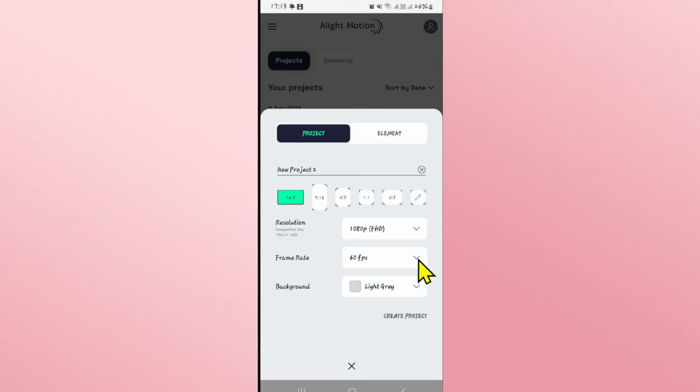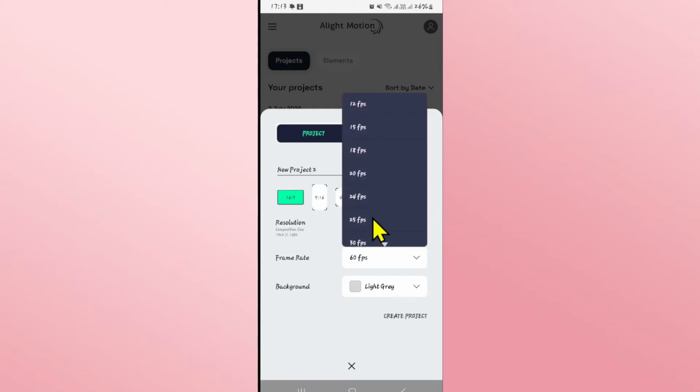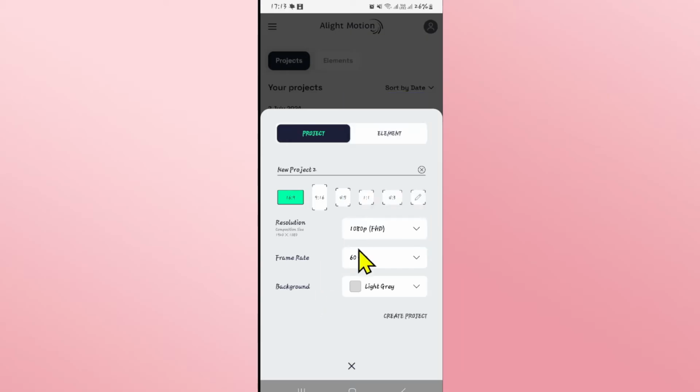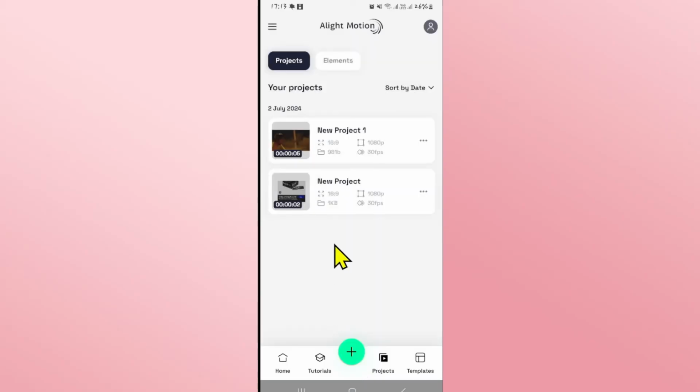Also, within the frame rate section, make sure to choose 60 FPS if your device has this option. Otherwise, make sure that this option is set to the highest. Once you make sure that these two options are set, you can proceed with creating your project and your output will be in the highest quality.